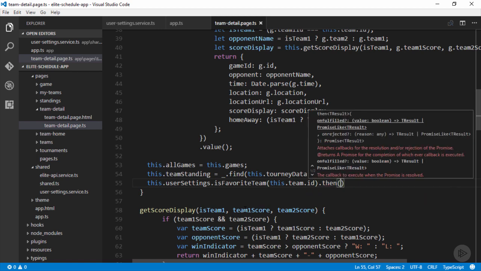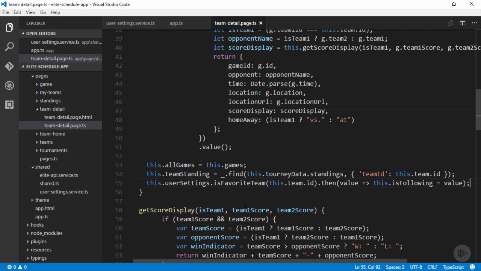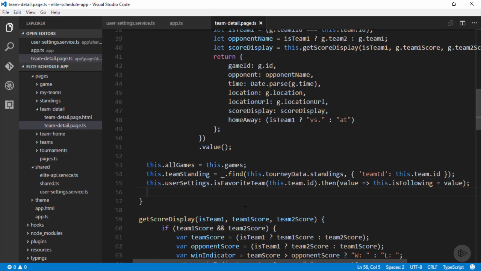And remember, this works on a promise, which sends back a Boolean value. And we'll just say this.isFollowing equals that value. So that'll happen when the screen first loads.